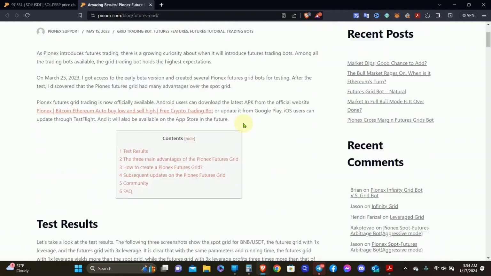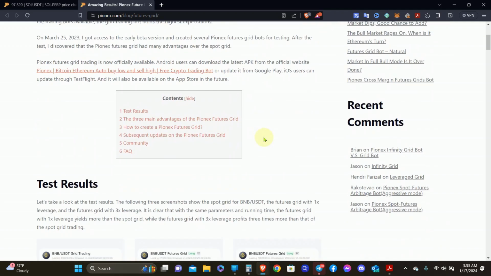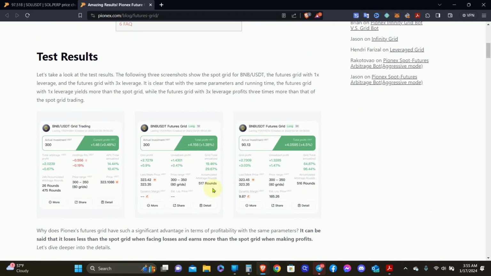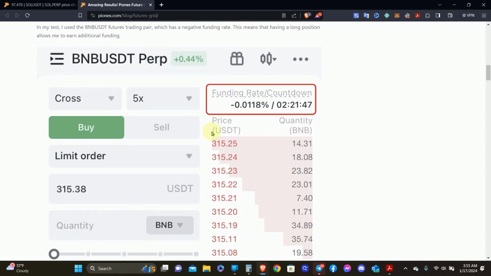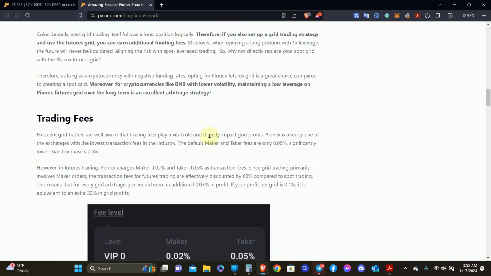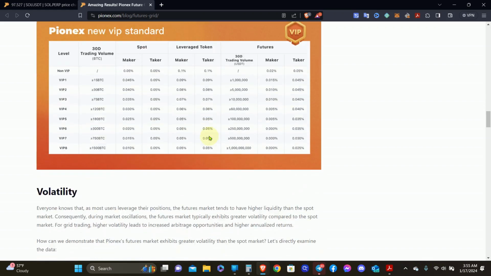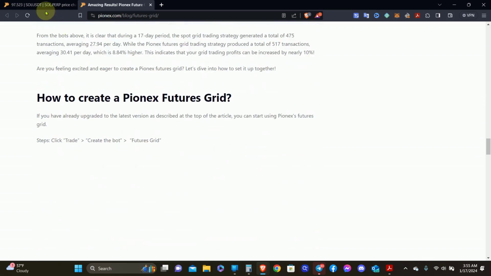So this right here is how to set up the futures grid bot, and you can see that it talks about the test results, talks about the funding rates, the three main advantages of the Pionex Futures Grid bot, which I love because it mitigates your risk as much as possible compared to just regular futures trading. All right. So when you look at this, it goes over all the information that you absolutely need to be able to set up the bot.